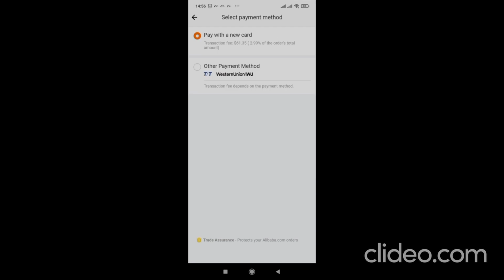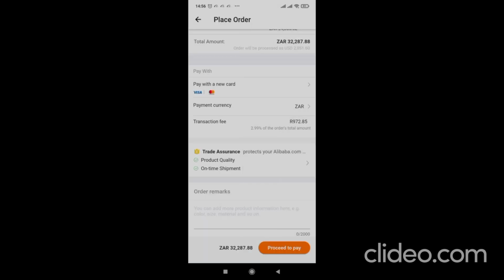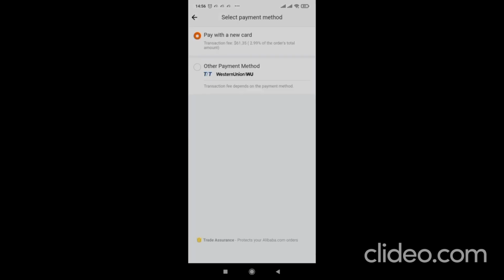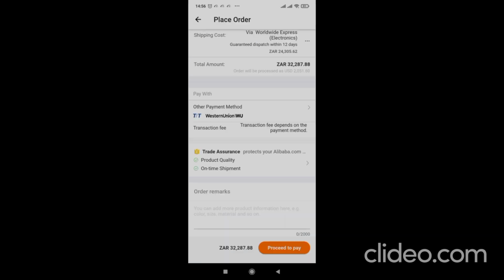Once you are on the payment page, you select the type of payment method that you want to use. Either you want to use your card where you're going to put in your details, or you are going to use the Union payment method, but I do not advise people to use this method. The perfect method that you can use is to pay with your card. Let's try to continue and see if it's going to allow us to do it with the default payment.